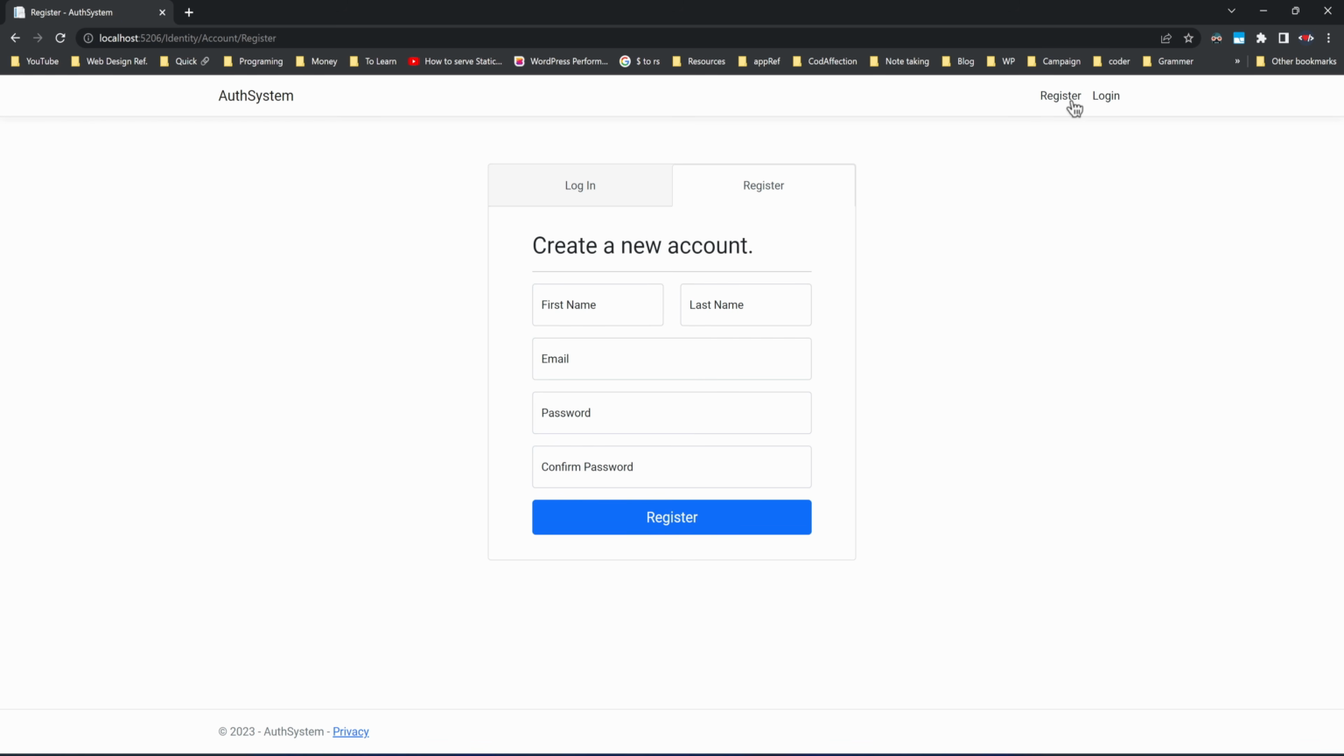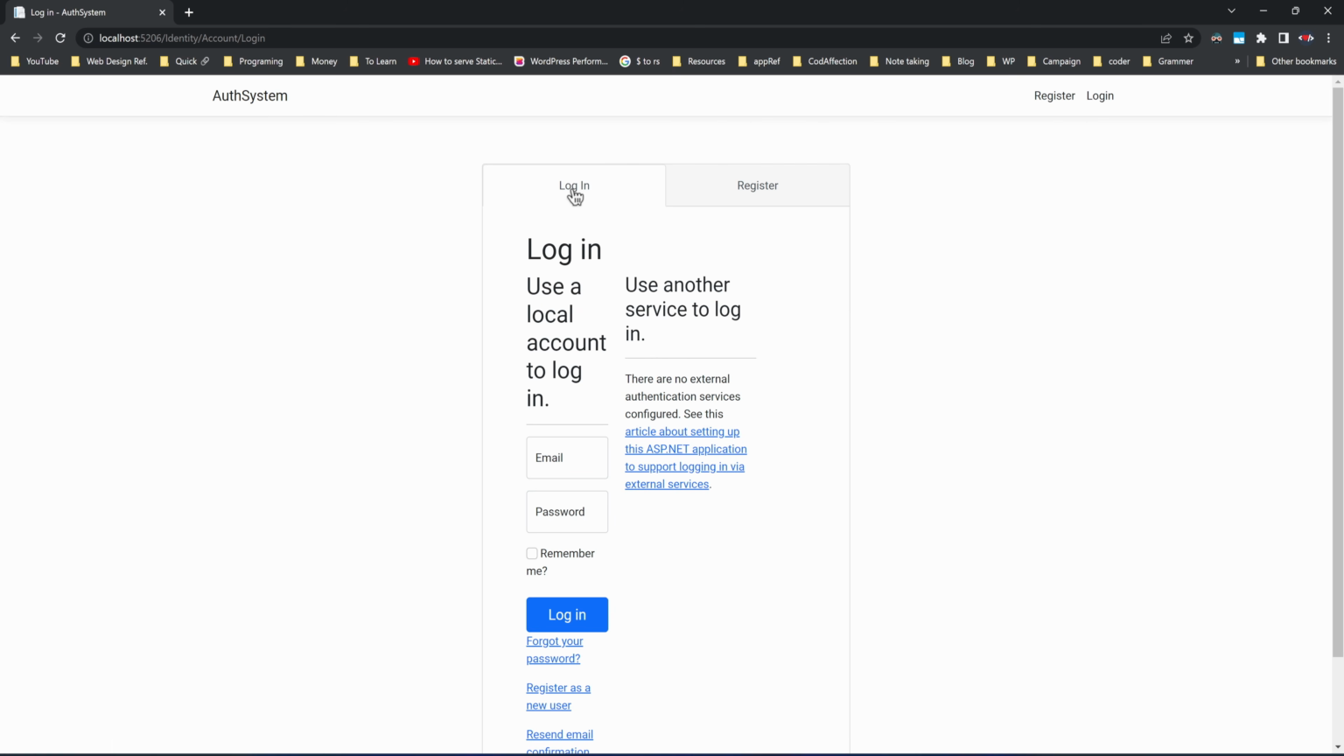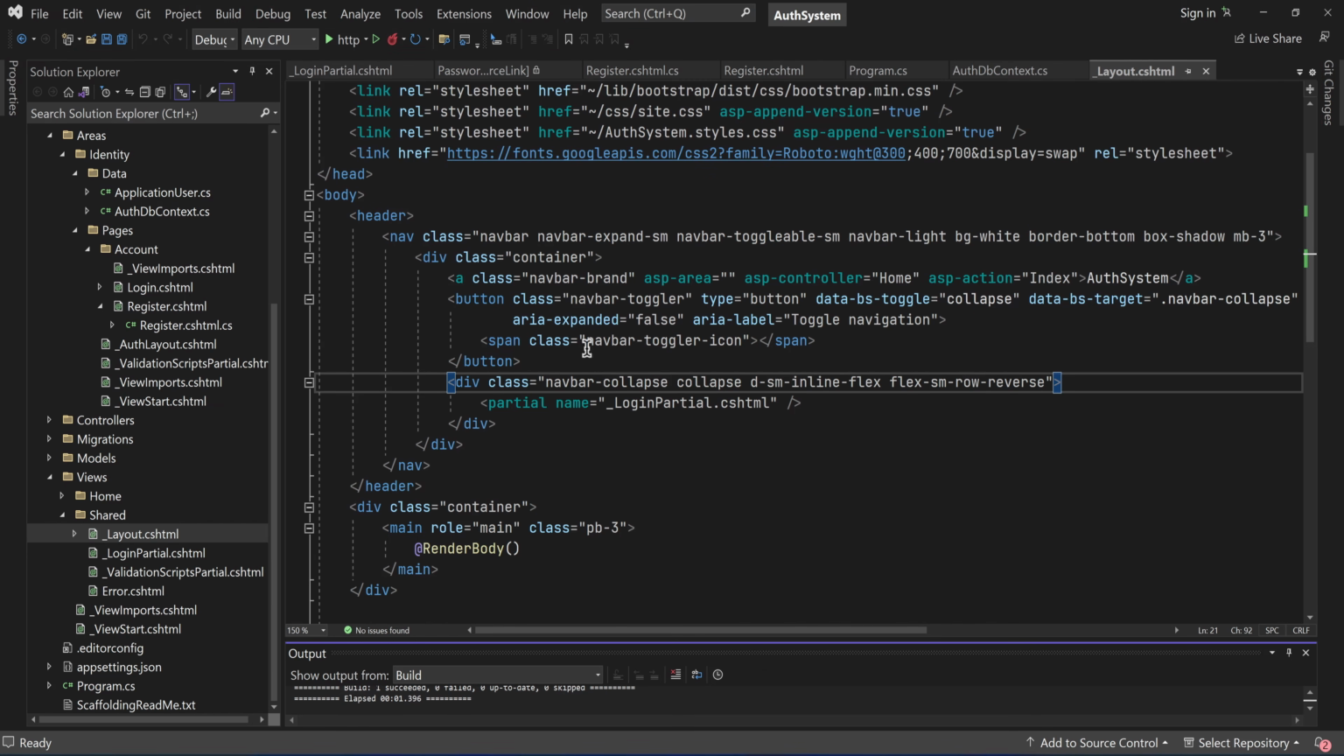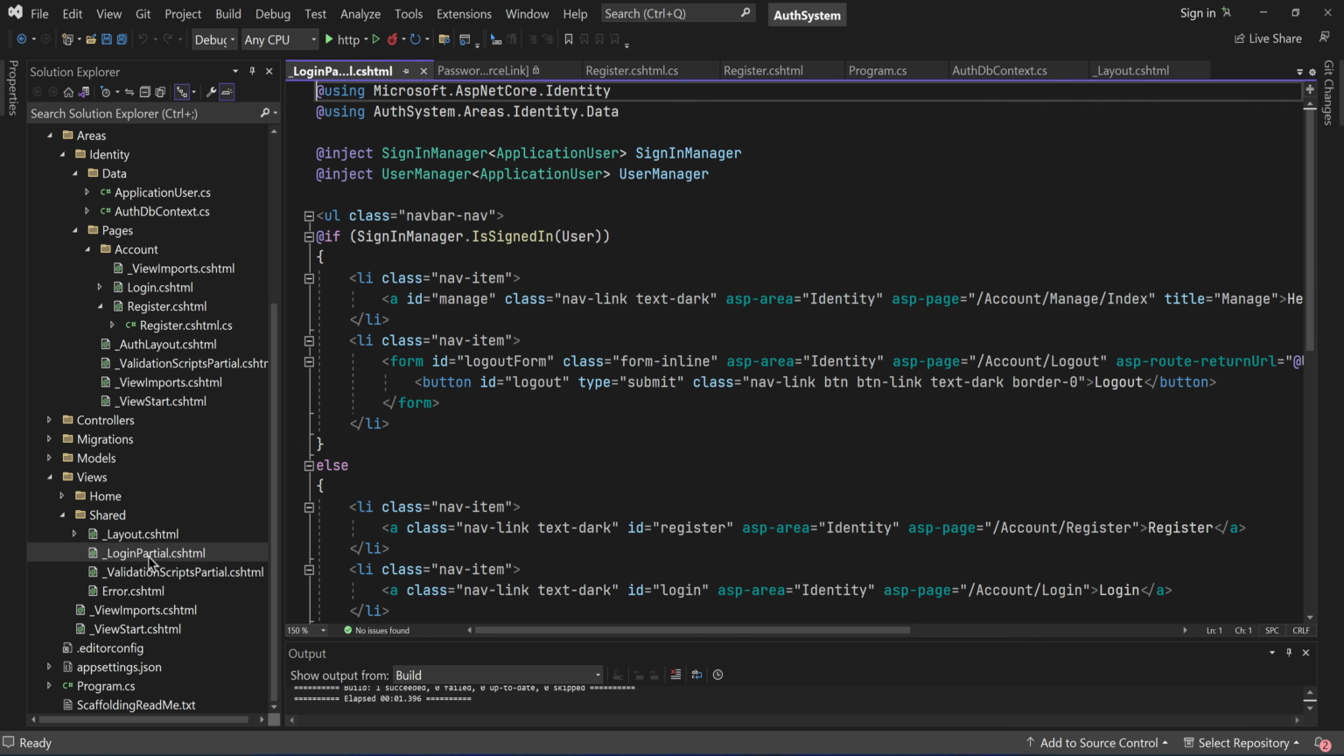We have already implemented this registration form. Now let's go ahead with this login form here. Inside that, we want to log in with the newly created user credentials. Before that, I want to remove these links for register and login from this app bar. Since it is already present inside this tab header, we don't need separate links here. So that is coming from this partial view, login partial.